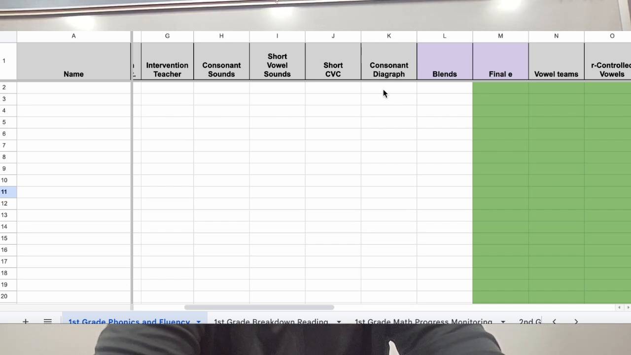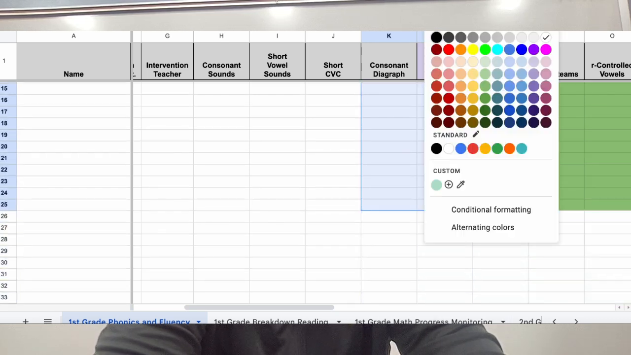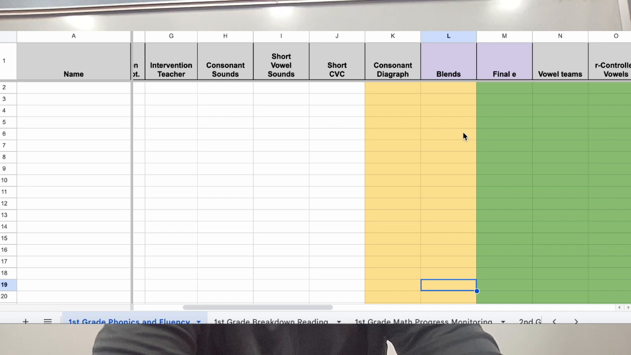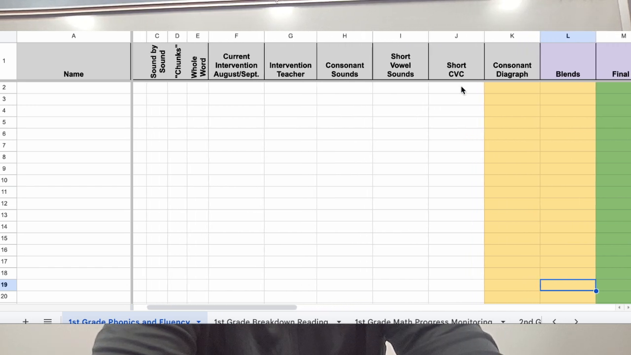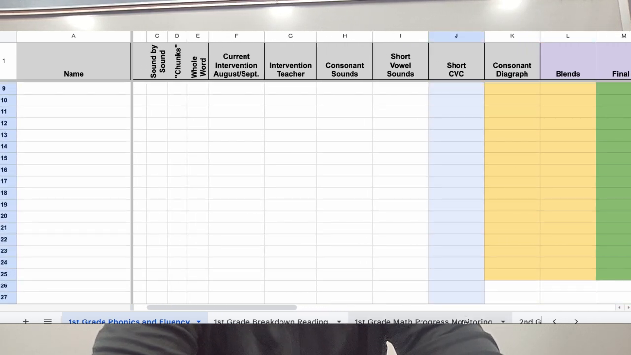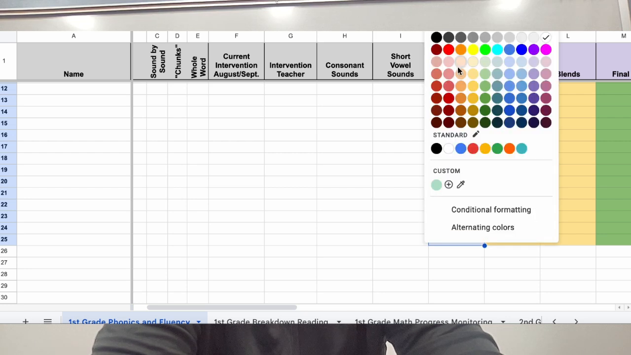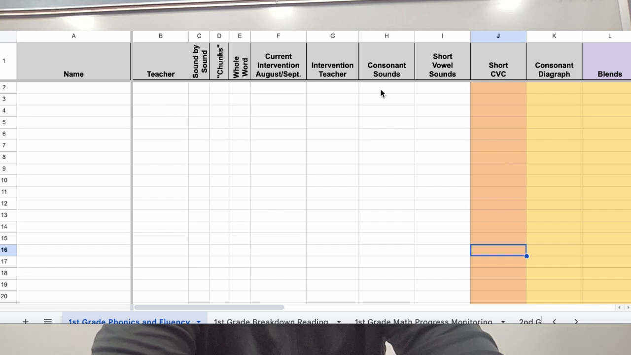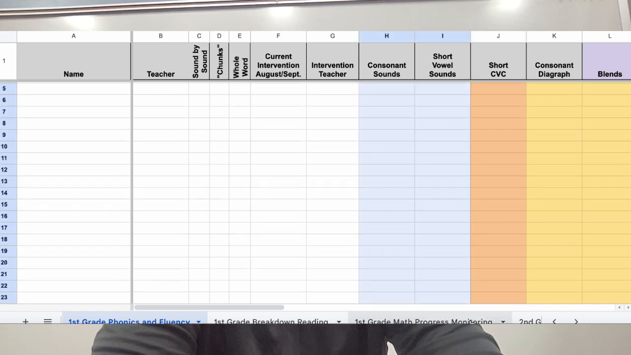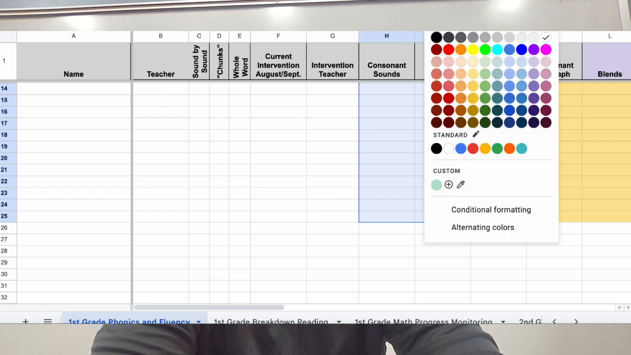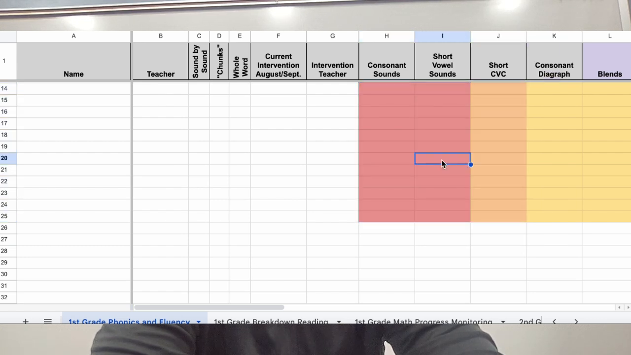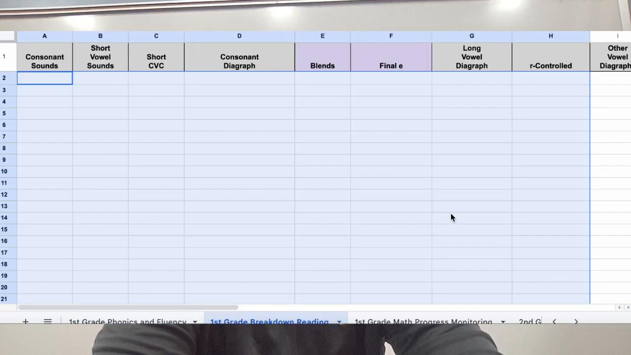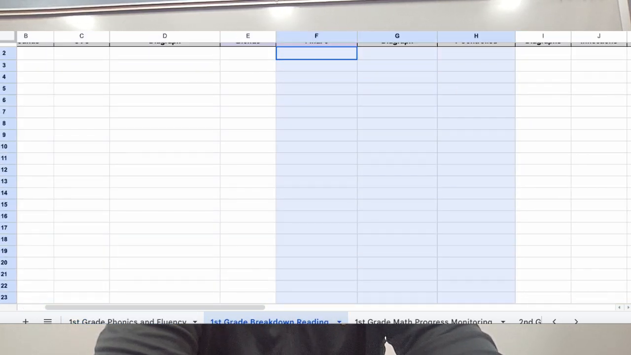Then I'm going to go back to consonant digraphs and blends and make those yellow, meaning they're tier 2 skills. Again, I'm going to go back to short CVC. Those are tier 2B skills in first grade. And then consonant sounds and short vowel sounds at this point would be tier 3 skills in first grade. So now I've got a color-coded chart.